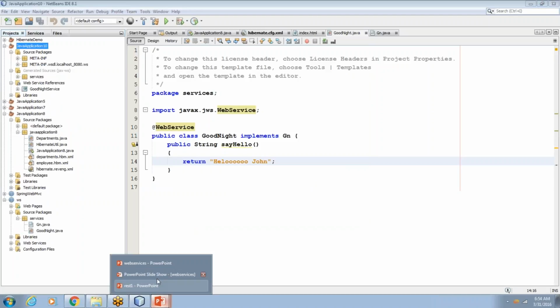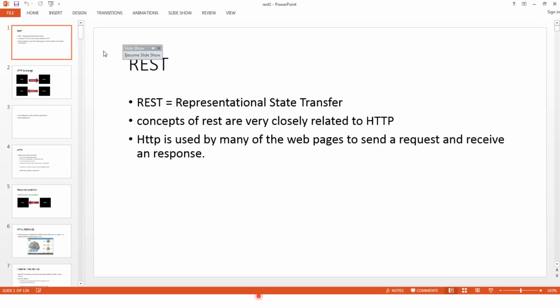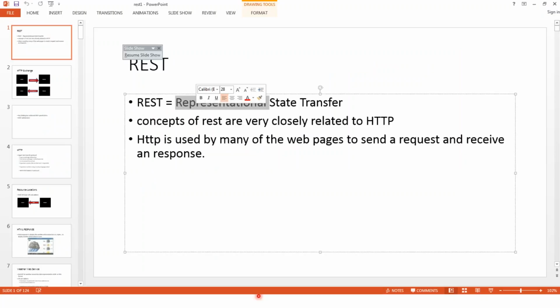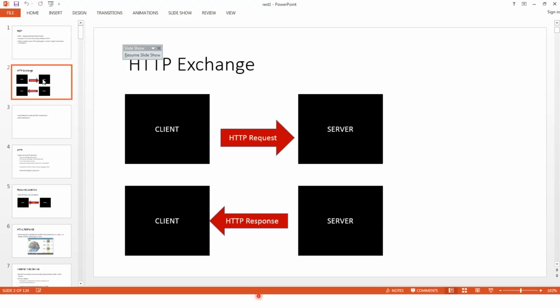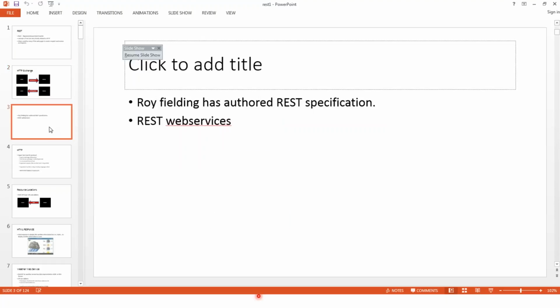Next, what we have is REST web services. SOAP is the older one and REST is the newer one. REST stands for Representational State Transfer. Its concepts are very closely related to HTTP. That is, you will send a request using GET, and then PUT, POST, DELETE, all these operations you will find. HTTP is used by many web pages to send a request and to receive a response. Generally in HTTP, the client will send the request to the server using an HTTP request, and the server will send a response to the client using an HTTP response.